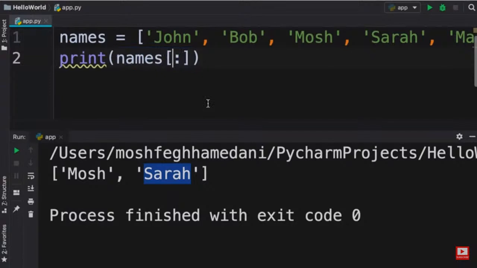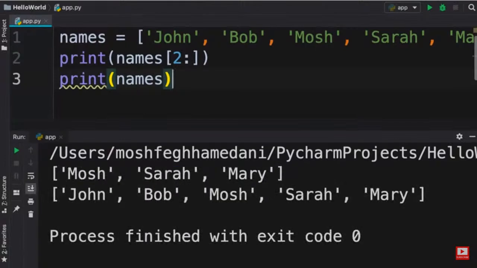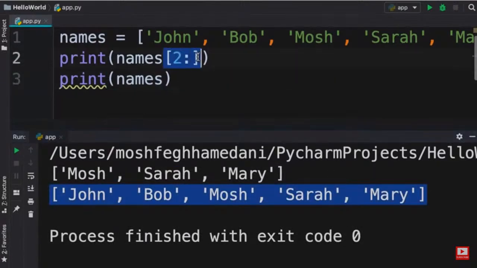For example, if we pass 2 here, you can see this returns a new list with 3 items. So if we go back here and print our original list of names right after, you can see it's not affected. So whenever we use square brackets with a colon to select a range of items, we get a new list. And by the way, we can also modify any of the elements in this list.